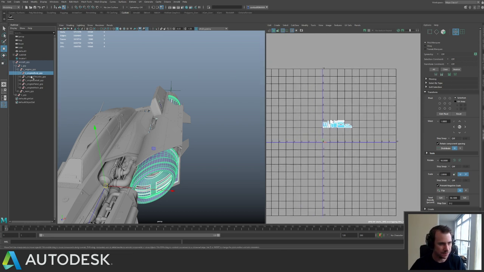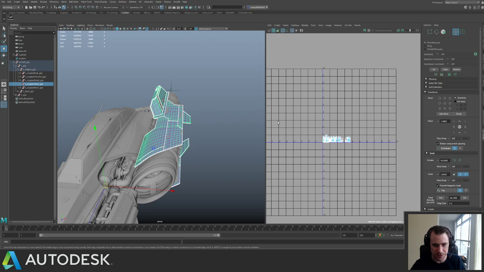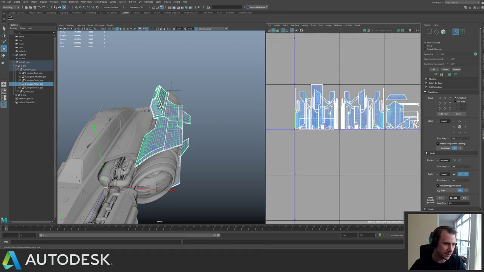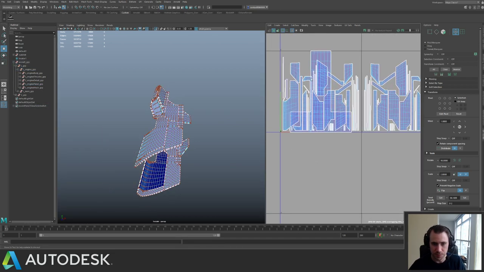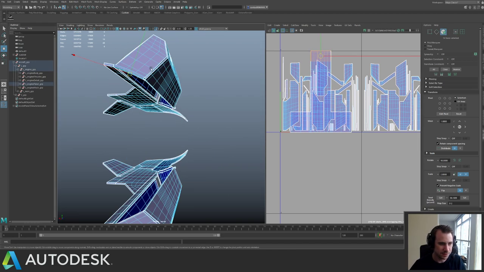Okay, at the moment we're just checking that all the UVs are okay. Okay, something is here. What is this? Oh, that's this piece.